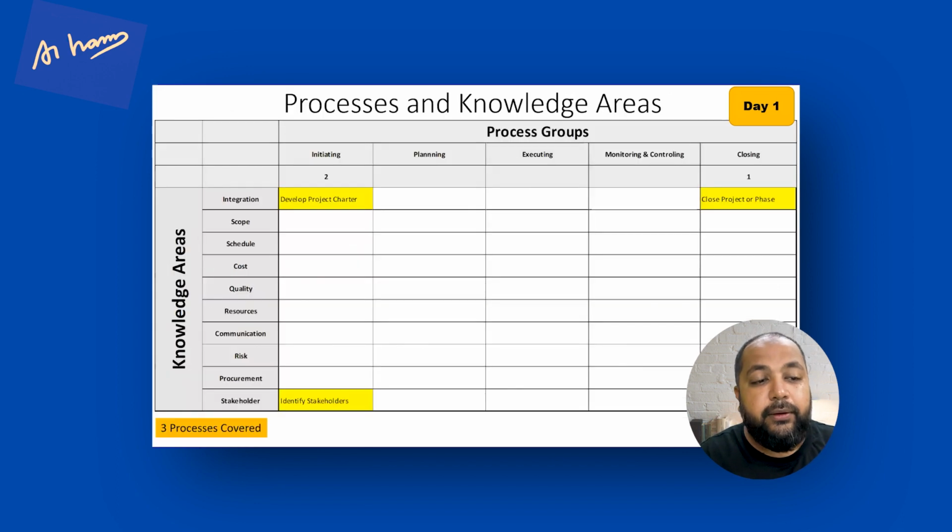Now, the first thing: which are the processes that you need to remember? Just remember these three processes for now. I'll share the patterns very soon, right? So three processes covered by using the numbers 2 and 1. Initiating has 2: develop project charter and identify stakeholders, and closing has 1: close project or phase. Okay, that's it. On day 1, I just want you to remember these three things, right?